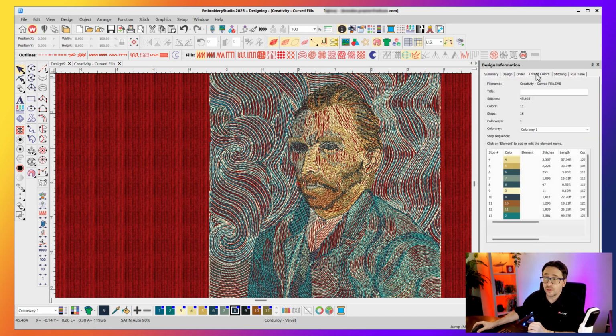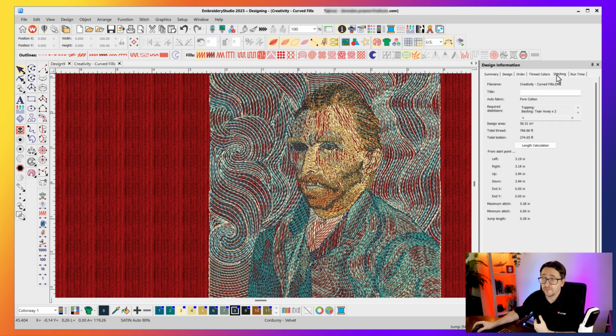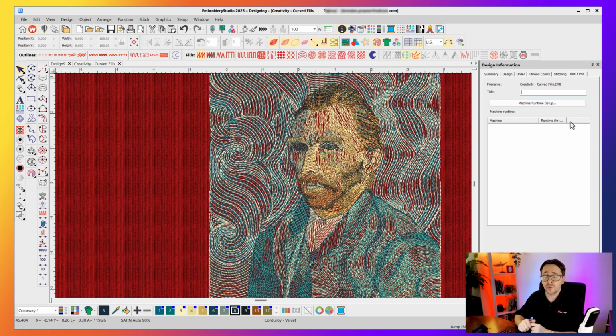You also have your thread color information, where you can see the sequence of your designs. And like I mentioned before, you can jump between your colors multiple times because this is your palette, but this is the sequence that it shows on the machine. You also have your stitching tab, where you can see the fabric and stitching information for your design, how much thread it's using, how much bobbin it's using. And you even have a runtime calculator where you can set up your embroidery machines and work out exactly how long it will take to stitch this design on that particular machine.